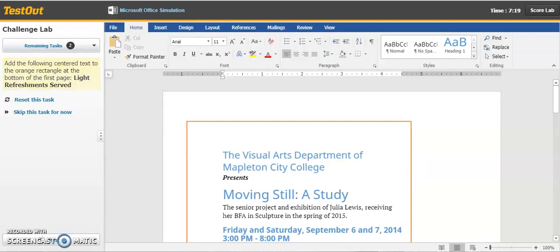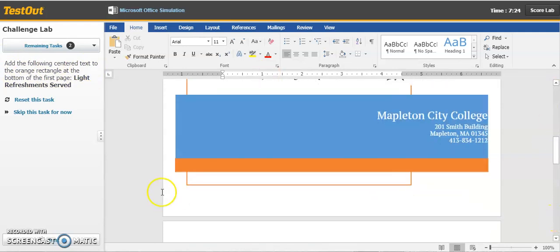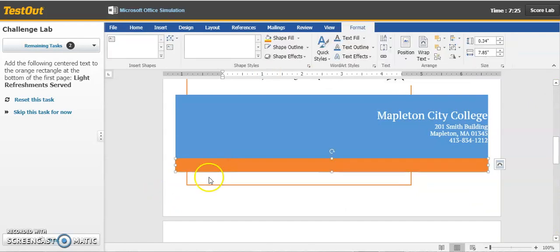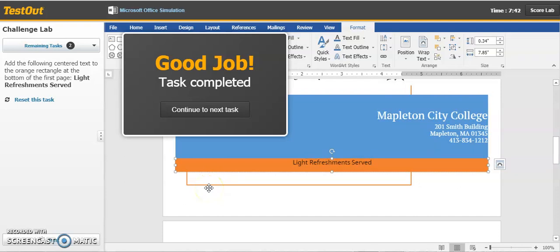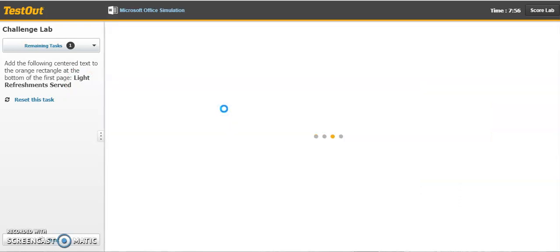Add the following centered text to the orange rectangle. Okay, we used some different text last time, but orange rectangle. We want light refreshments served. Light refreshments served. And it is centered. Okay, by default, it was center aligned already. So we didn't actually need to go up and use the alignment button in the paragraph group on the Home tab. Okay, continue to the last task.